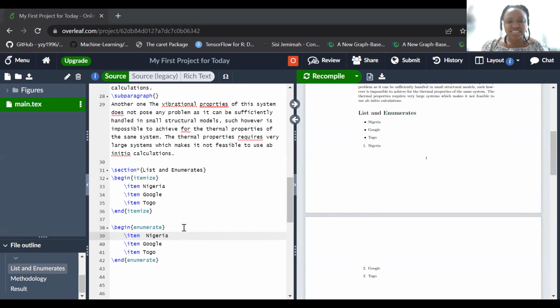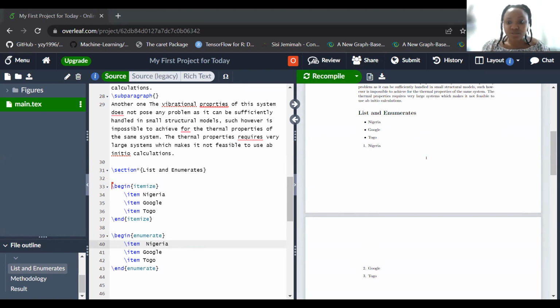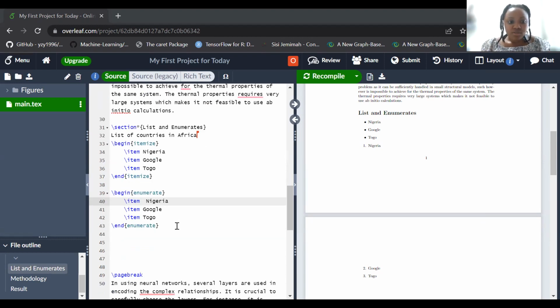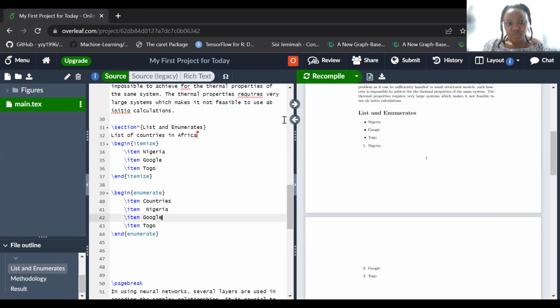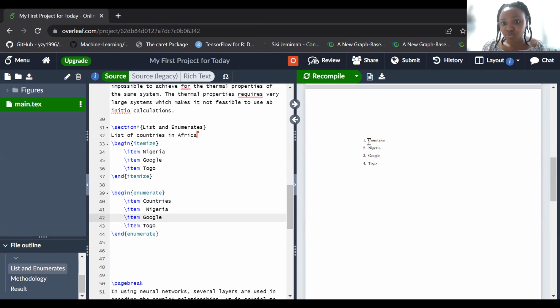So like I said, the beauty of this is, imagine that you have a list containing like 20 items, and you made a mistake. You want to bring the 28th item to number 1. If you had done your numbering manually, when you bring the 28th item to number 1, you have to change all the numbers because it will affect everything. But for this, let me just add something else at the beginning. Instead of Nigeria, maybe we have, let me just say countries or something. And then I recompile. So automatically, Nigeria goes to number 2, countries is number 1. I don't have to change this number manually.